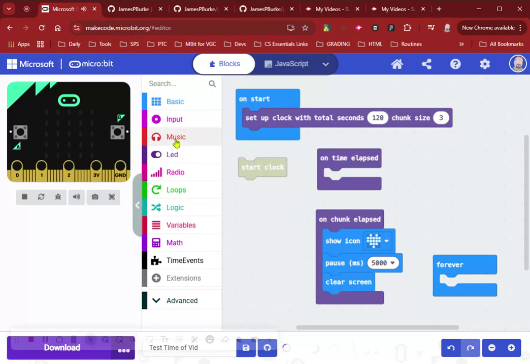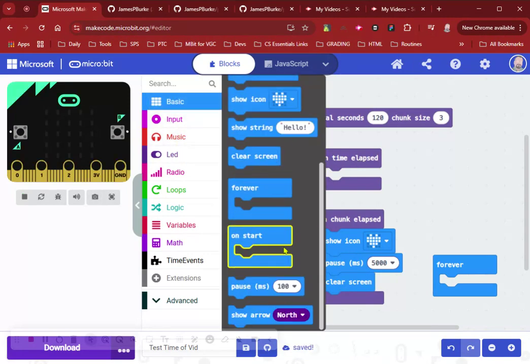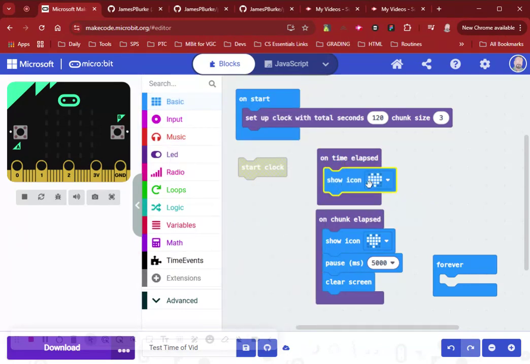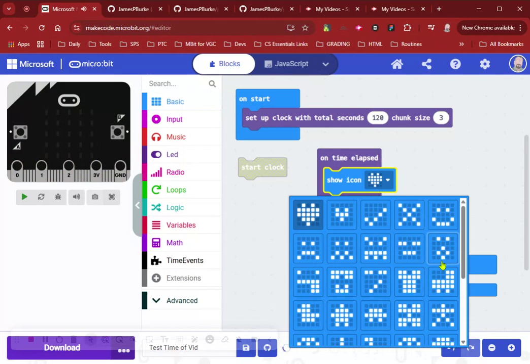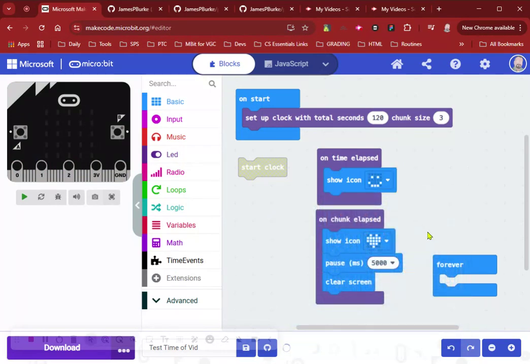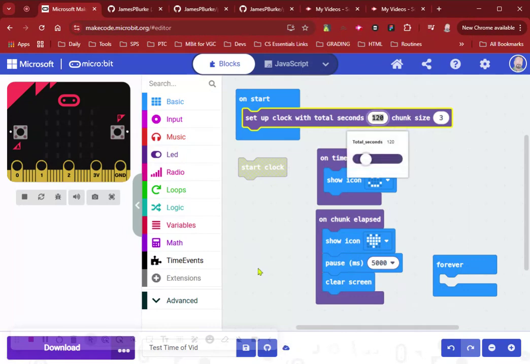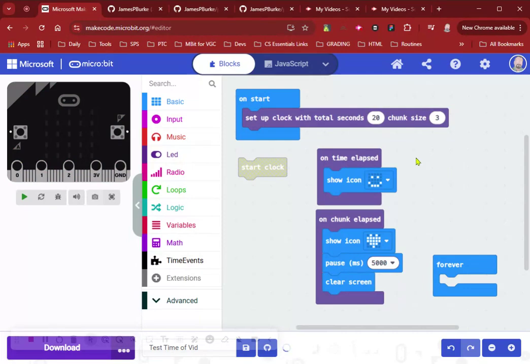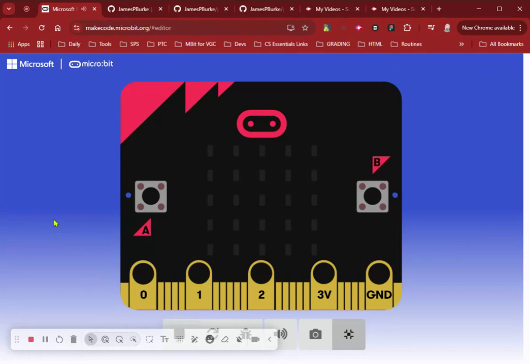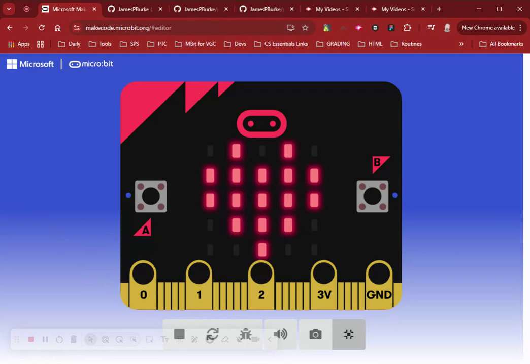On time elapsed, I am going to display a happy face when the time has finished. In order to do this, I'm going to also reduce the number of total seconds to 20 seconds so that we don't have to wait so long for the time to run out. Okay, now I'm going to start the clock and let's see what happens. Every 3 seconds we should see a heart that clears after half a second.